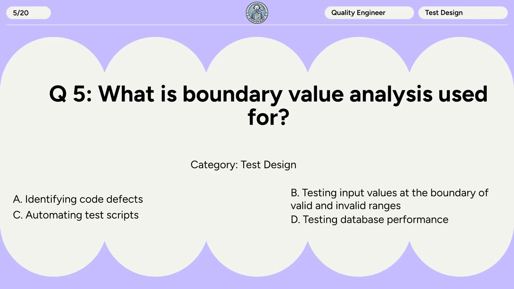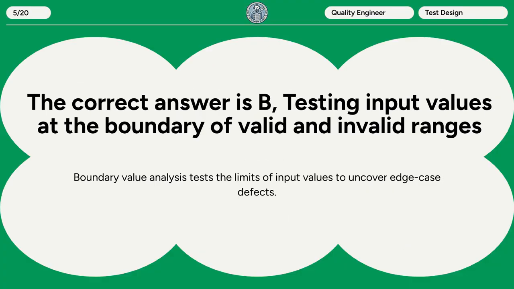Question 5. What is boundary value analysis used for? A. Identifying code defects. B. Testing input values at the boundary of valid and invalid ranges. C. Automating test scripts. D. Testing database performance. The correct answer is B. Testing input values at the boundary of valid and invalid ranges. Boundary value analysis tests the limits of input values to uncover edge case defects.